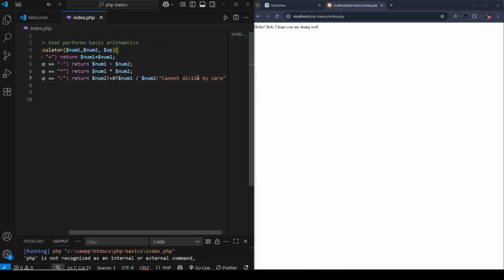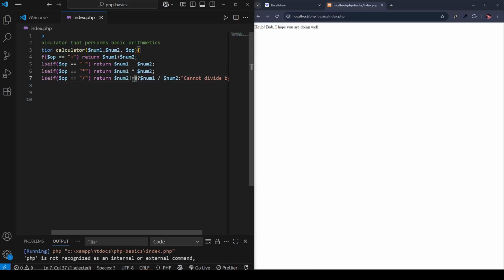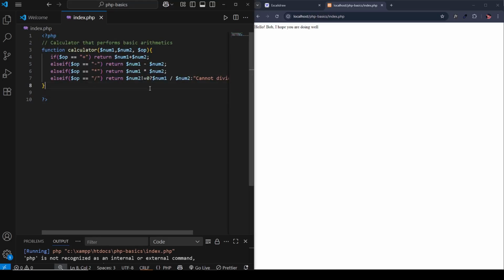Now if you remember from our control statements episode, this is the ternary operator. First of all, this is a condition. We are checking if num2 is not equal to 0. If num2 is not equal to 0, then fine, we'll just return the quotient, that is num1 divided by num2. But if it is equal to 0, that is after the colon, we will pass in a message that you cannot divide by 0. And after all these else ifs, we'll use an else.